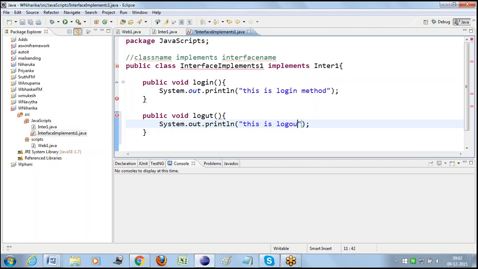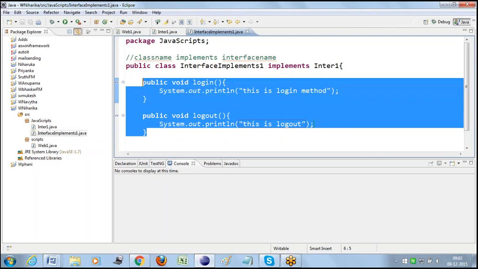System.out.println, this is a logout. Like that we need to implement whatever methods we have specified under the interface. Whatever class is implementing that interface, we need to write the logic for all those methods. Fine, done up to here.